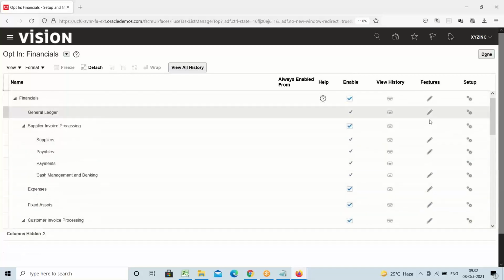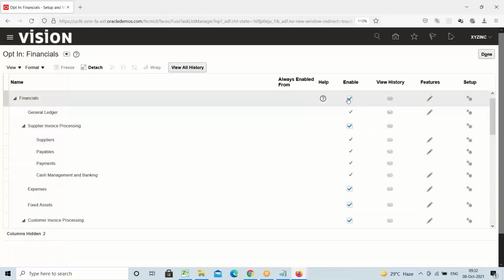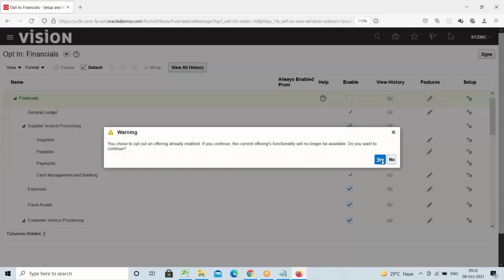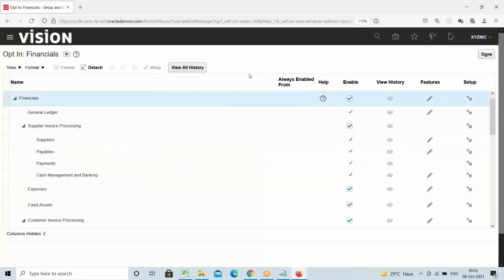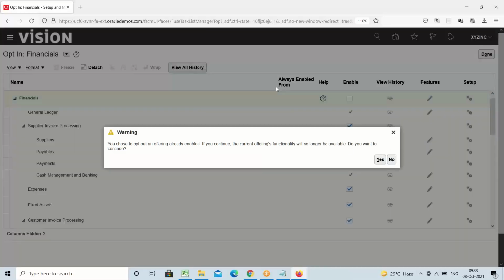These are all you can disable, just for our understanding purpose, we are doing. These are all you can disable. Opt out of an already enabled offering: if you continue, the current offering function will no longer be available. Do you want to continue? Yes.